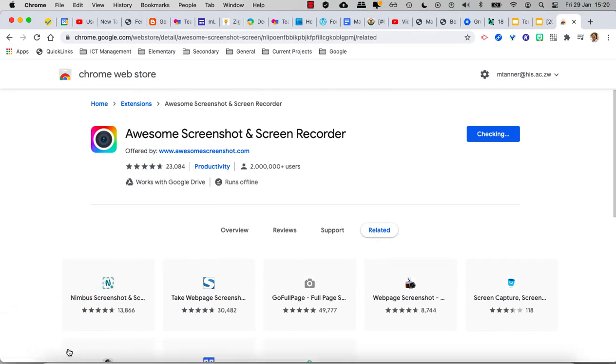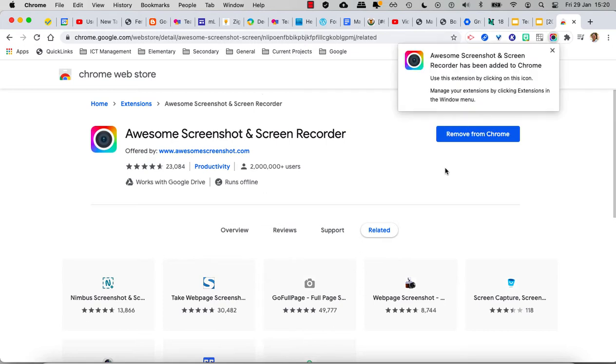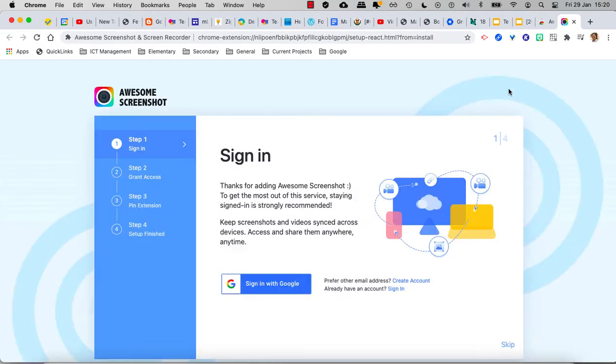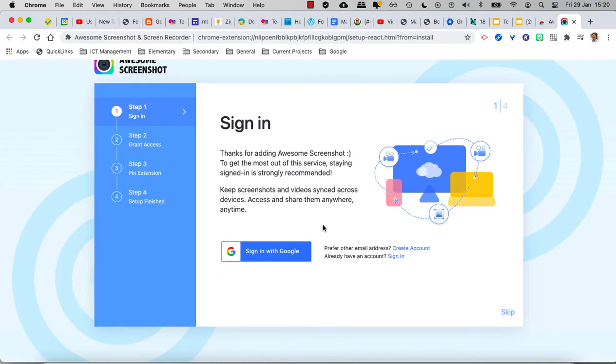It'll do the happy dance down here where it installs it. You need to wait a little bit. It's a bit boring. Maybe you can sing yourself a song. Here we go. That'll pop up. It'll go to this page here saying you need to sign in with Google.